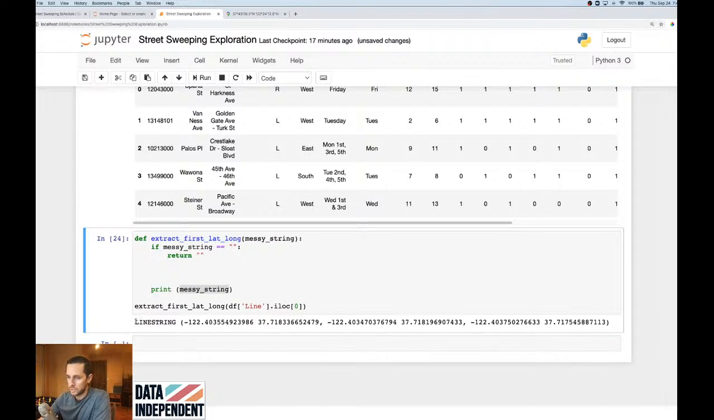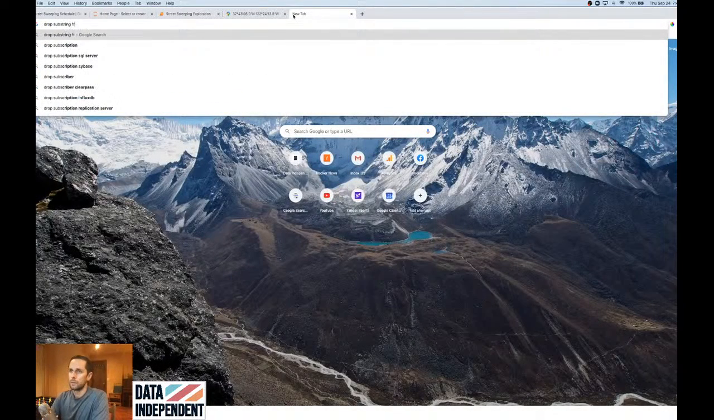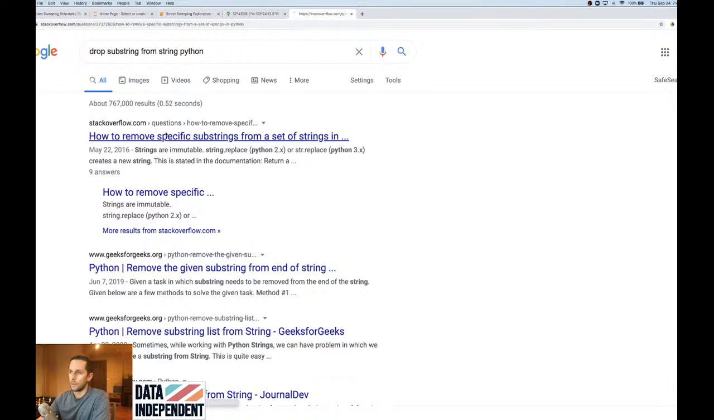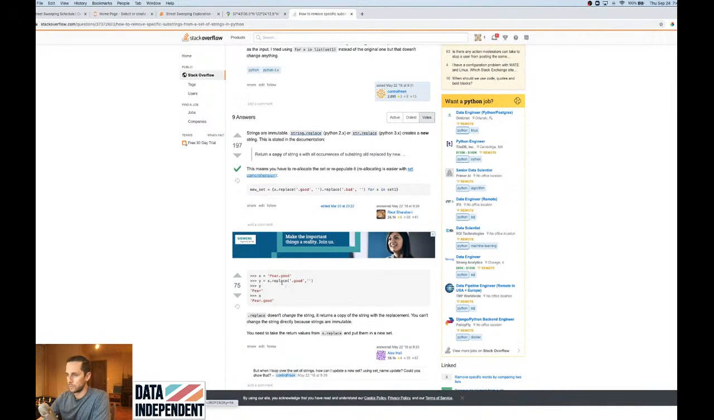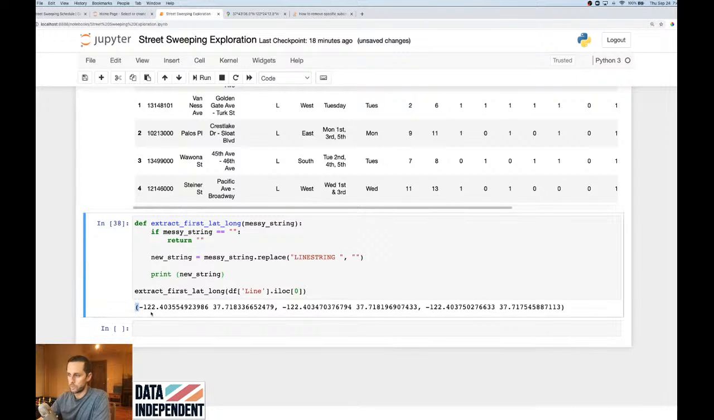And so I'm just going to remove line string. The way I'm going to remove it, there's a couple ways. You could search drop substring from string Python from a set of strings. And it looks like you can just do dot replace with nothing. And so we'll just do that. We'll say new string equals messy string dot replace, and then what we want to replace is line string space. We want to replace that with nothing, and then let's print this out to make sure we're good. Yep, we got rid of that, which is good, and there's no space in front of there.